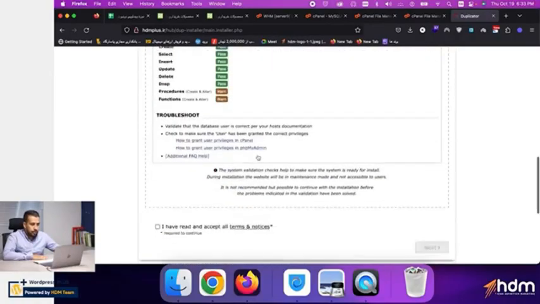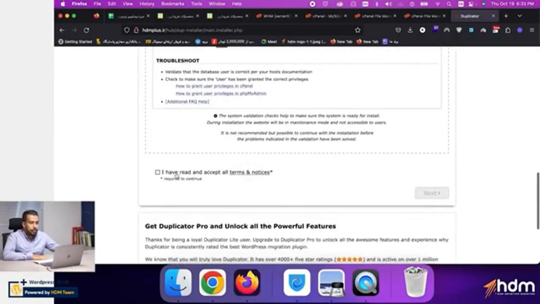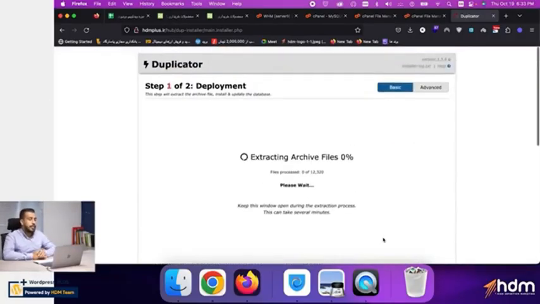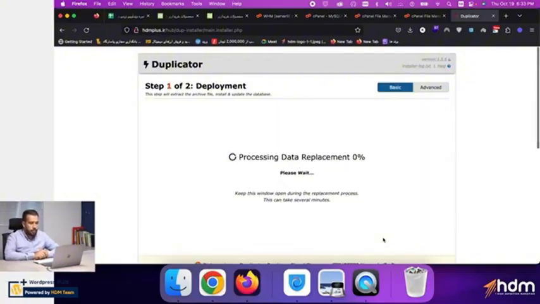There are some warnings, but they are not very important, so we scroll down, accept the terms, and proceed to install it. It asks for confirmation, and we do this. We've done it several times. And with all the processes we've seen from the application, it proceeds to install the database.